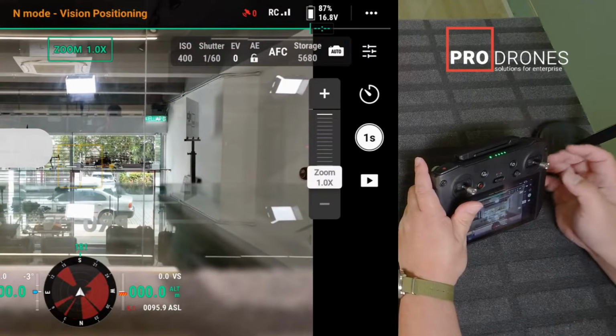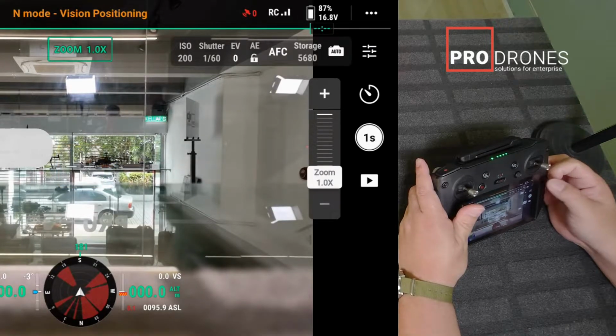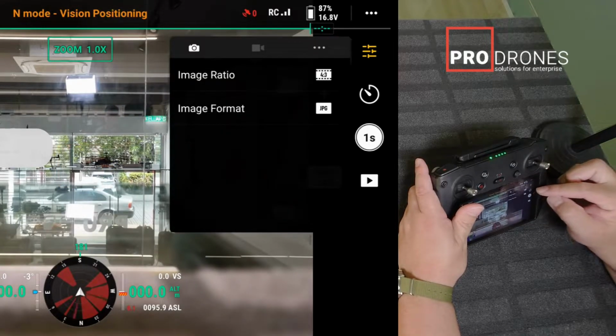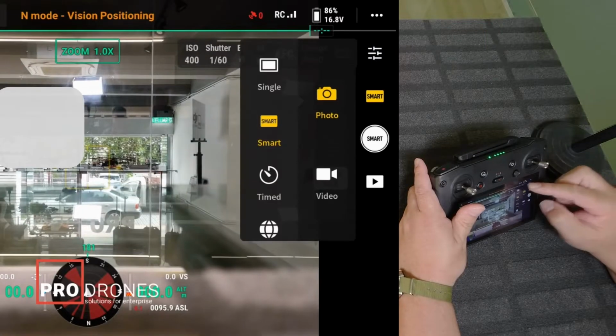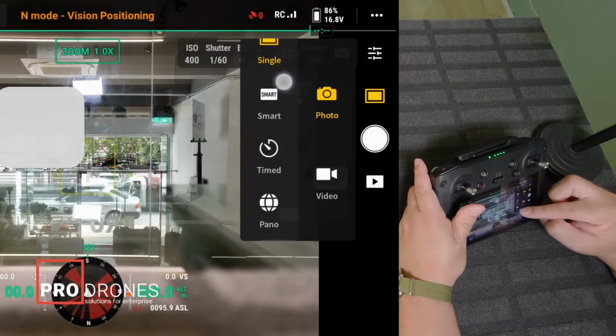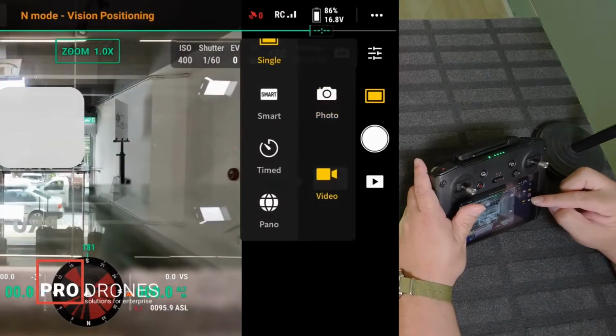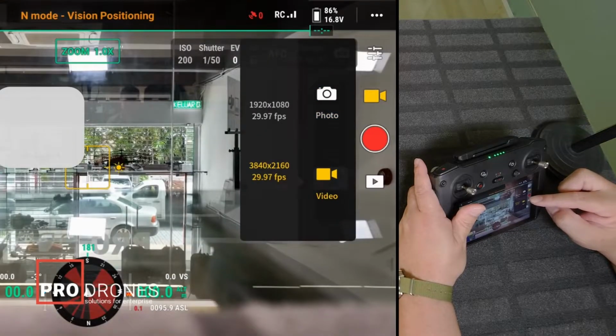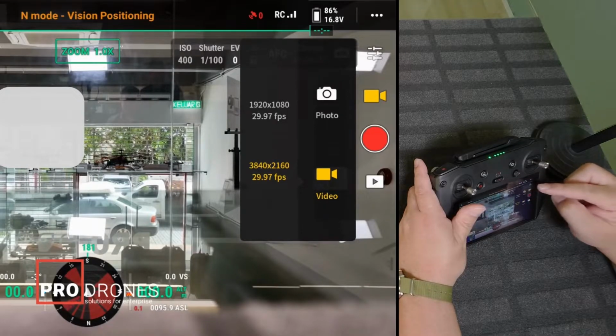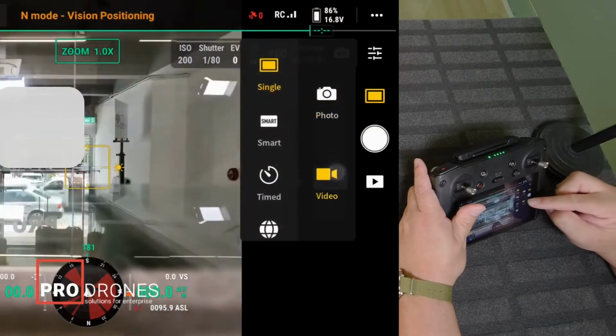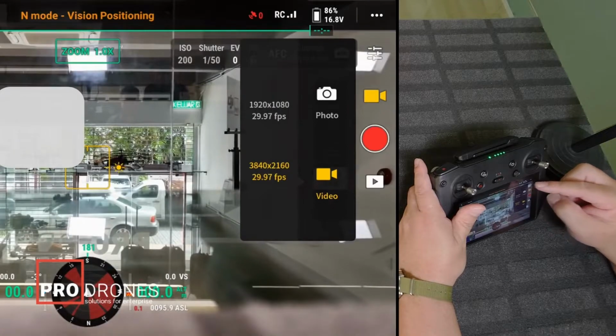Okay, so if we look into the settings, you have the image drive. So in your photo modes, you have single, you have time, and your panel. So panel is where you do your 360s. As for video, you have the option of between these two resolutions.